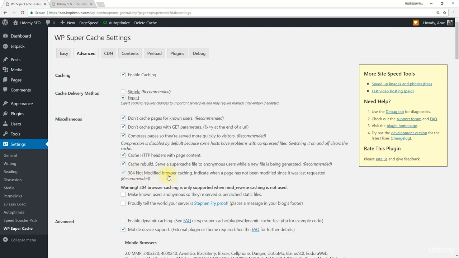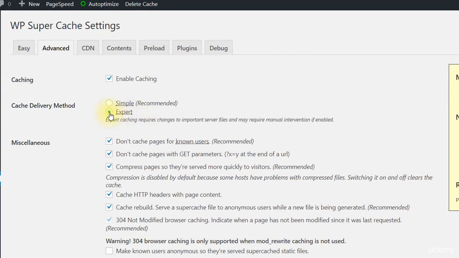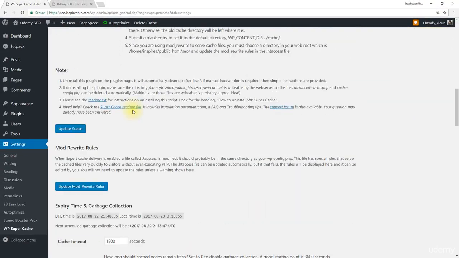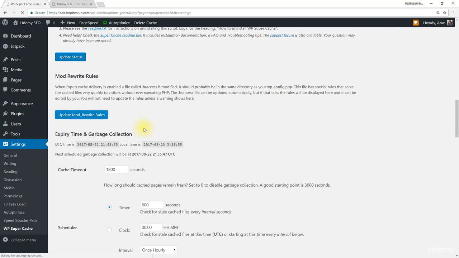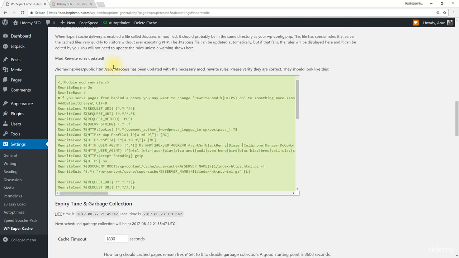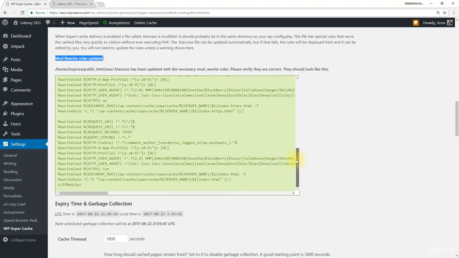Generally, this not modified browser caching will work only when mod rewrite caching is not used. But when we use expert mode, then the mod rewrite method is used. But to enable this expert mode, that is mod rewrite mode, your server should support this. Now click on update mod rewrite rules. You should get this message, that is mod rewrite rules updated, and this message should appear in this green shade.